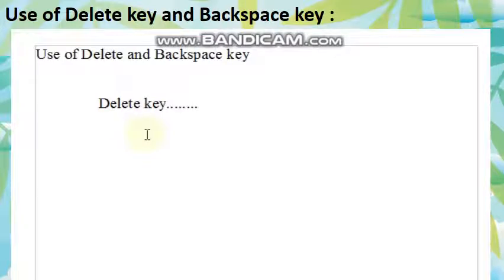See, the delete key erases to the right of the cursor. See, the cursor is here, and when we press the delete key, it will erase the letters from the right of the cursor. Okay, so this is the delete key.